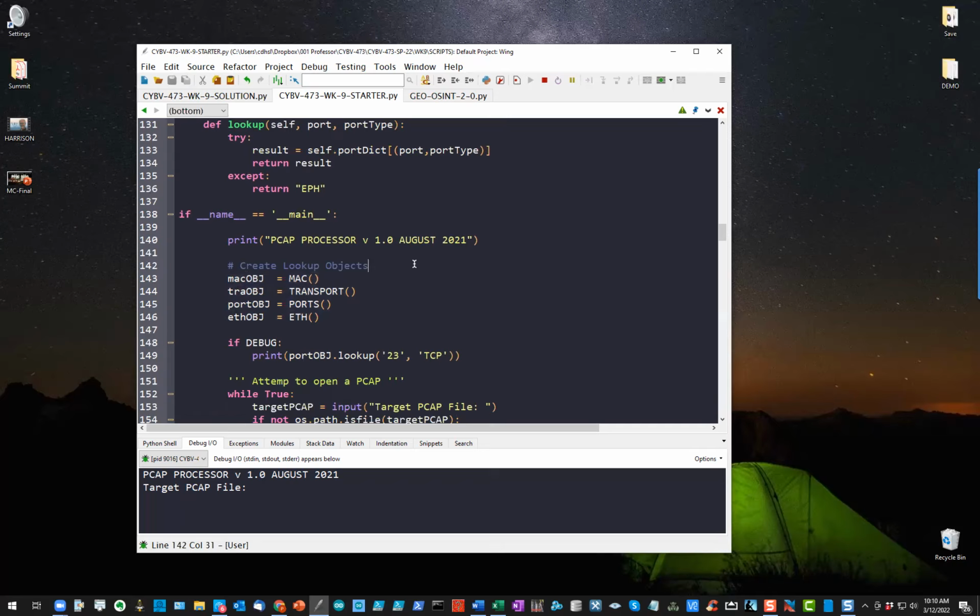Any questions about that or anything else, now that I've answered the one question, hopefully sufficiently, about how I use the port lookup? Yeah, no, that was great. And I tried to put in for the port type protocol, but I guess I'm doing something wrong.